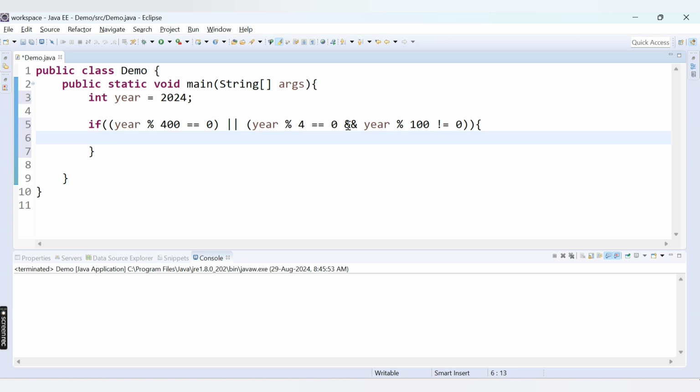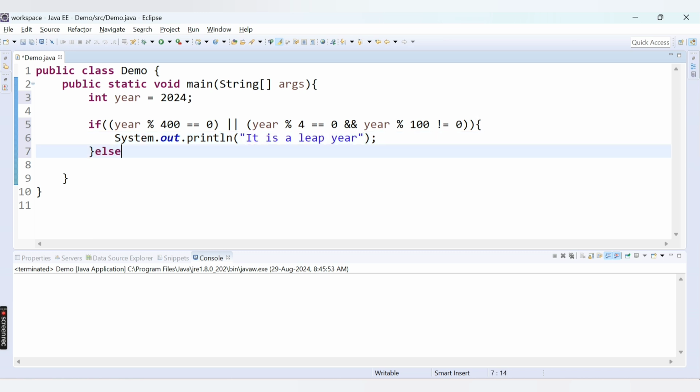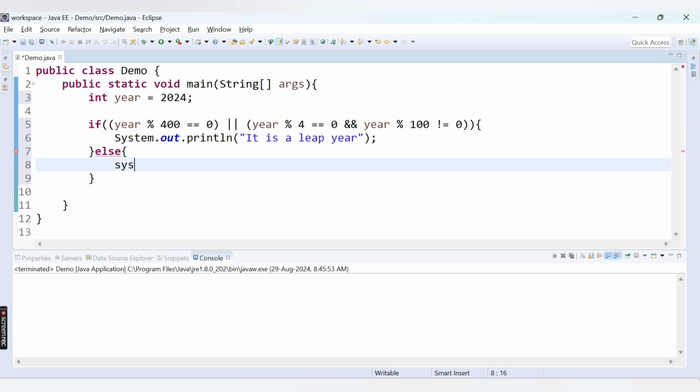If this entire condition is true, then in that case we can print the message, it is a leap year. And if this condition is false, then we can print the message, it is not a leap year. Now let's run this code.